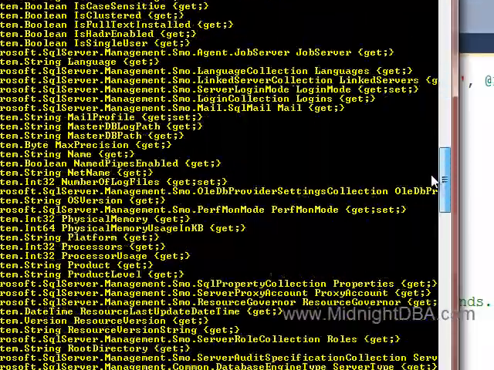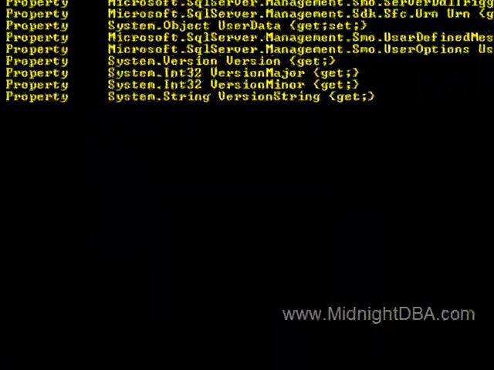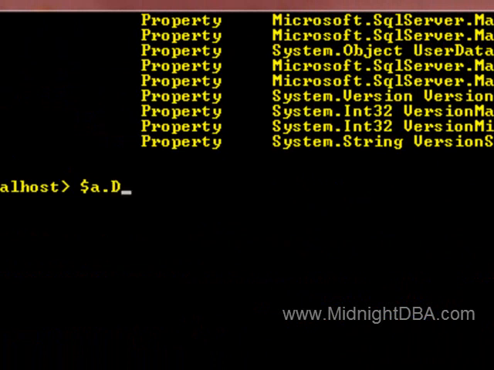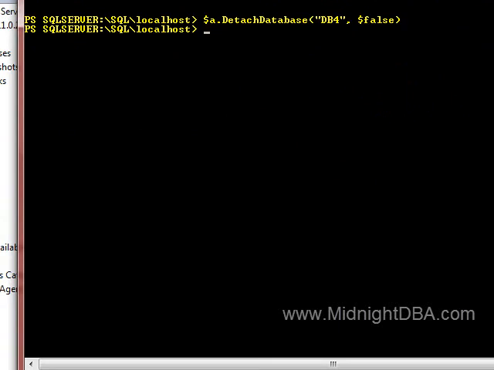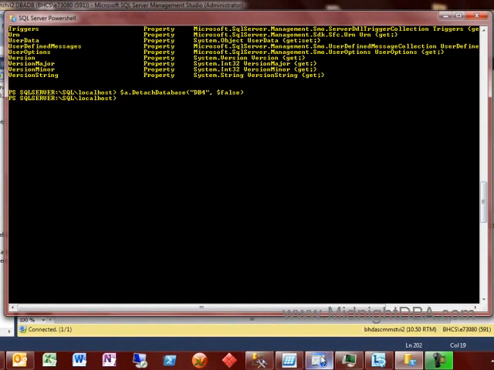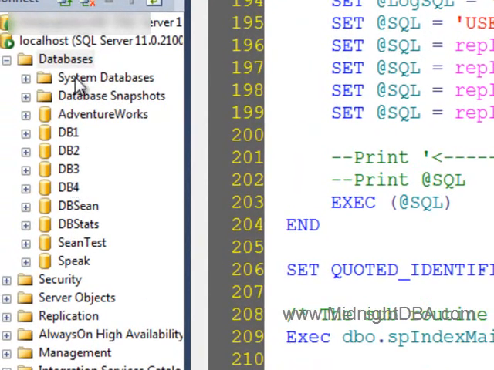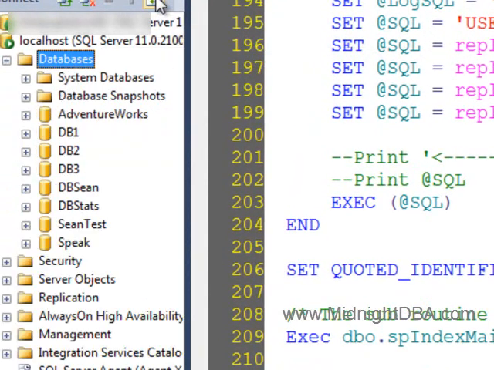Let's get back down here. Now we've got our instance of A. So we'll say detached database, go ahead and do our brackets. We have to set the database name, which is going to be DB4 in this case. And we're going to pass it a Boolean value of false, because we don't want it to update stats. Hit enter. There we go. Let's see if that detached. DB4 was right here, and DB4 is gone. So it did detach.